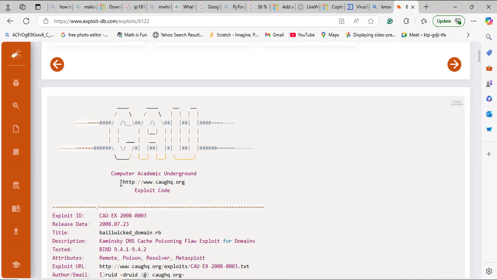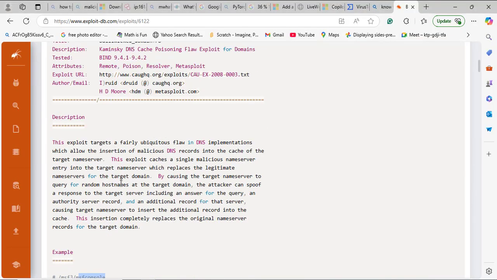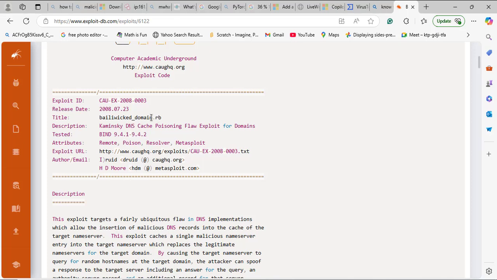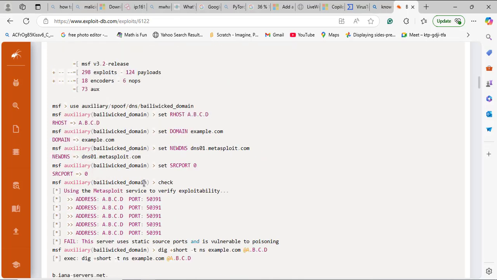First, I come here and take a copy of this title name. First, you need to search about this attack, then use. After use, you need to set the remote host, the domain, and so forth. But I will not do this. We will do it in the upcoming sessions, how to do the attack of exploit. It's called exploit sessions.